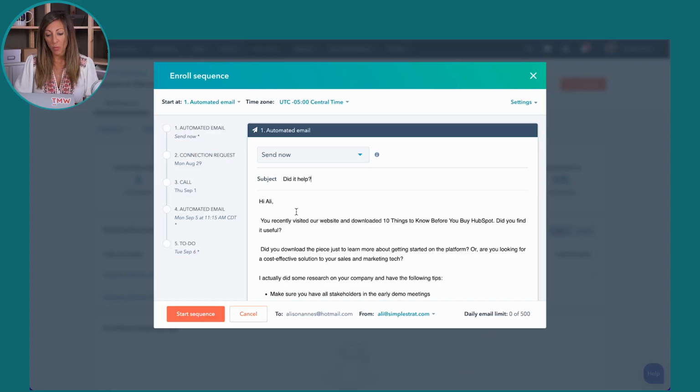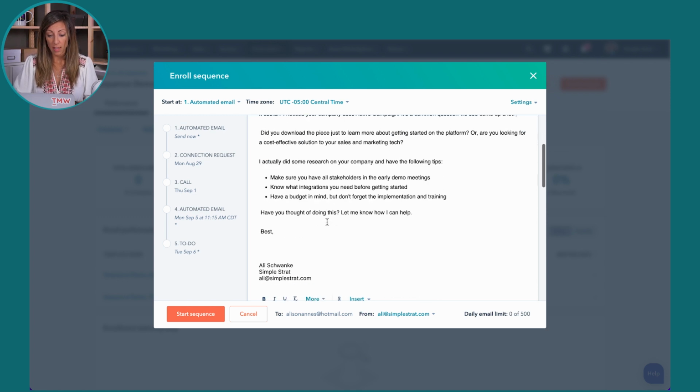So if we look at this now, we can actually still add one more sentence of customization here if we want to. So it might be, did you find it useful? I noticed your company uses ActiveCampaign. It's a common question we see come up a lot. Okay, so I could have added that just for Allie, and this email then, again, is good to go.